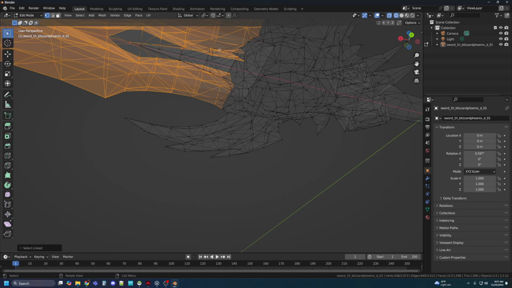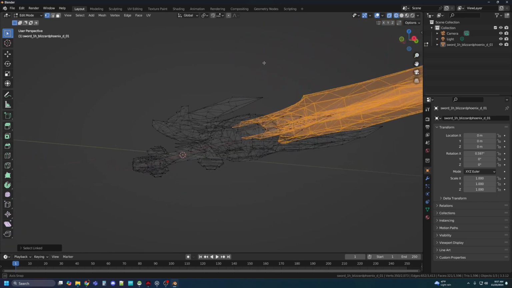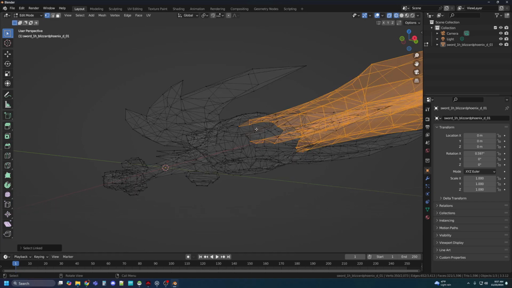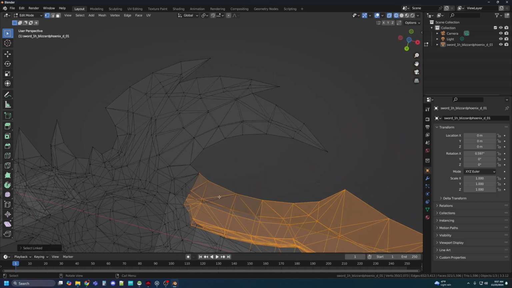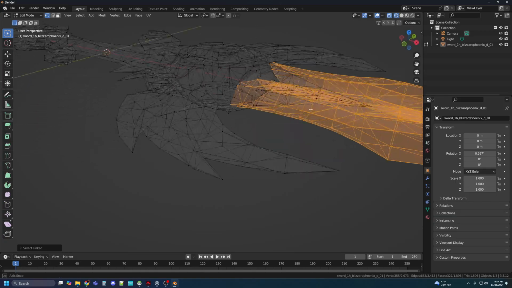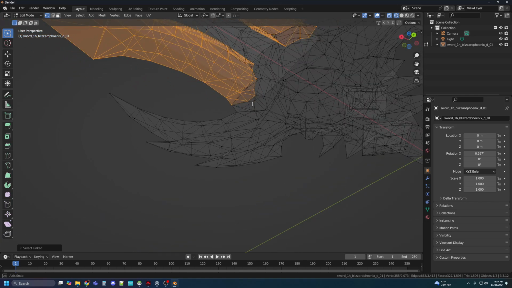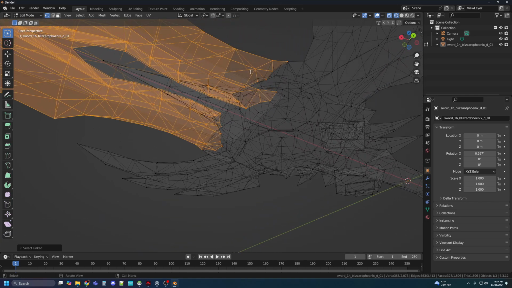So, oh, see, that was the wrong one. There we go. I'm missing something here, it looks like. There we go. Click that. I just kind of spammed L there. Of course, the more you zoom in, the more finer detail you can get, and a little bit more control over what you're selecting.